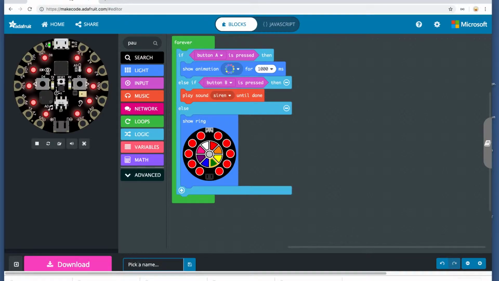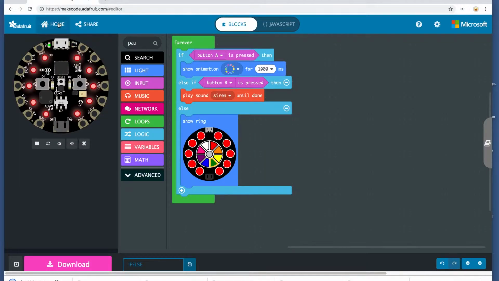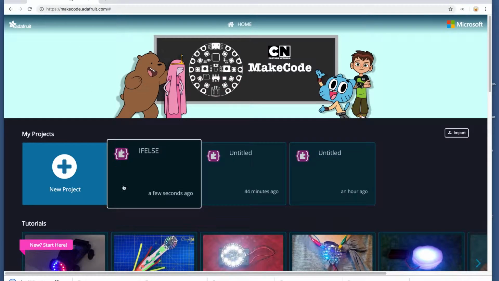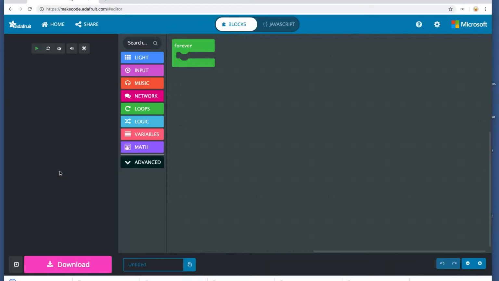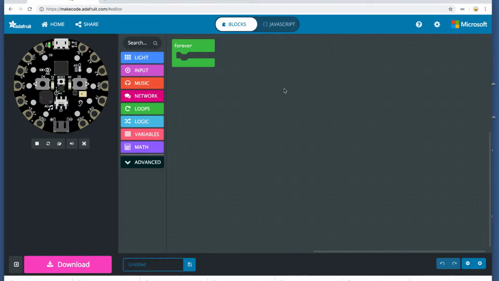The way you save is you go down to the bottom section on your screen where it says pick a name, and you give it a name. So this is my if else, and I'm going to click the save button. And now this is a saved project. And if I go back to my home screen, it will show me that I've saved that, and I can click on new project to get back into a blank new project to work from. So that was your free little two seconds.